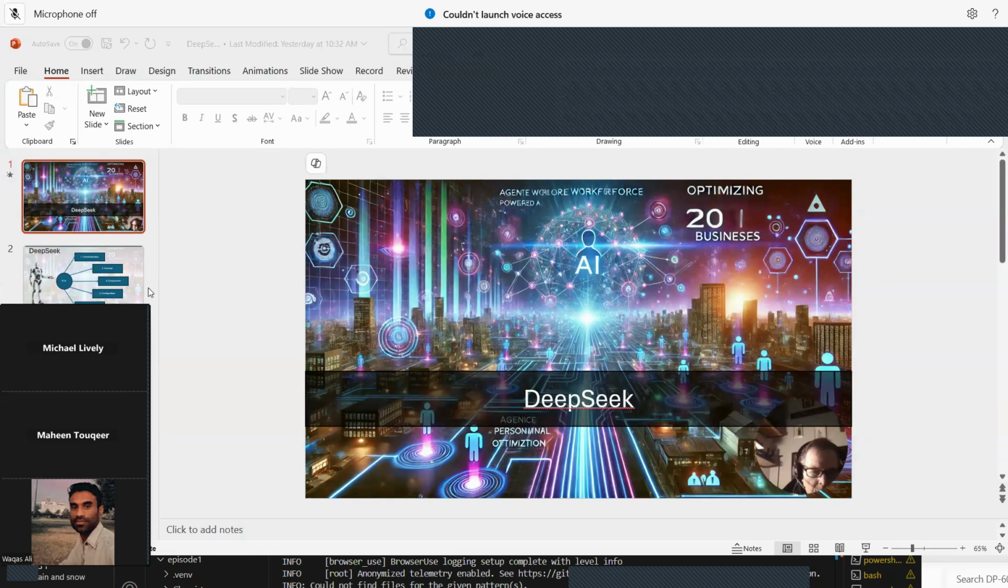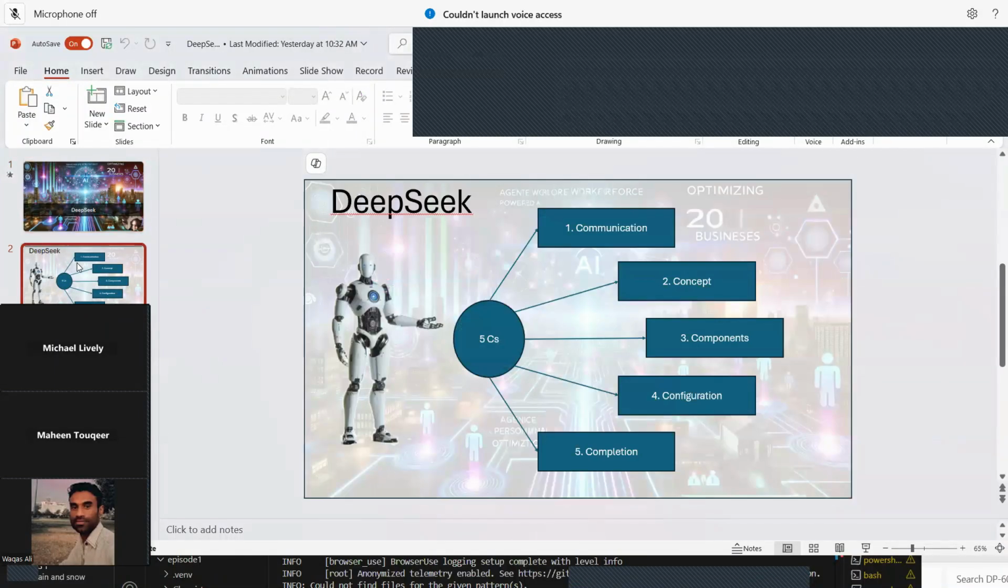Once again, this is DeepSeek, and basically, as you guys know, when I run a project, I run on the 5 Cs: communication, concept, components, and configuration days. Configuration day, we start hooking up things, and that's when we start getting browser use to run. I'll just go to the project flow real quick here.